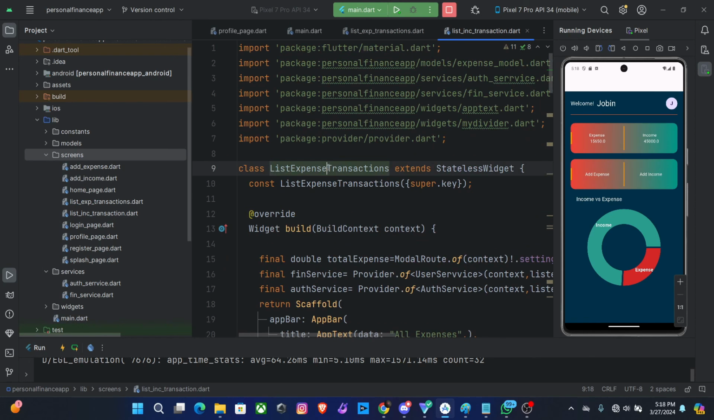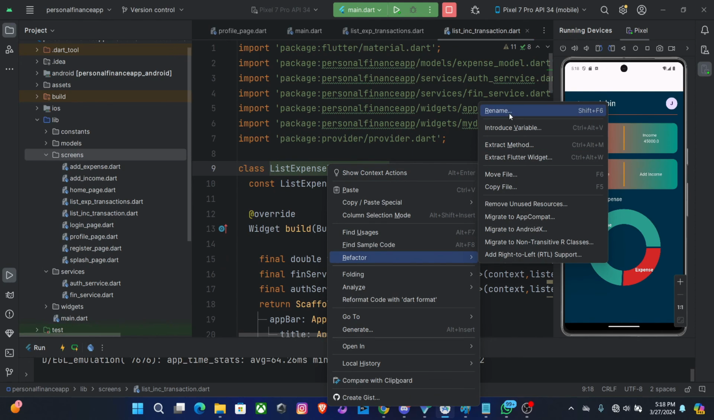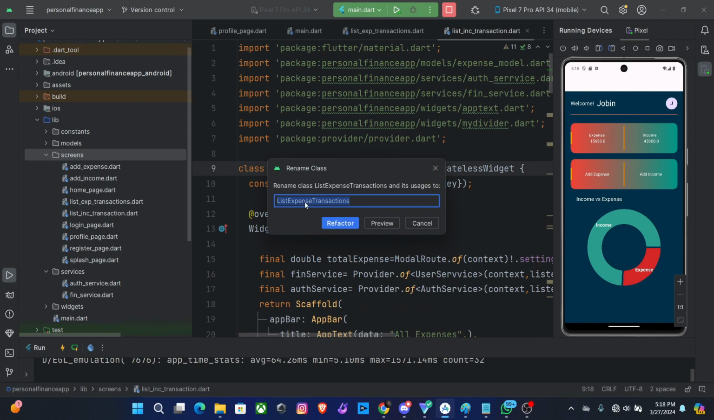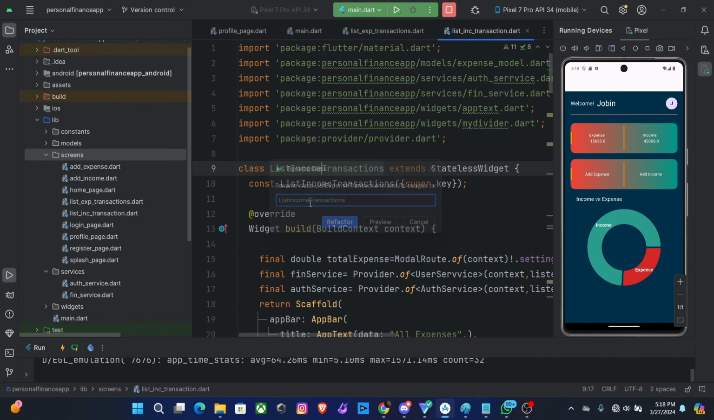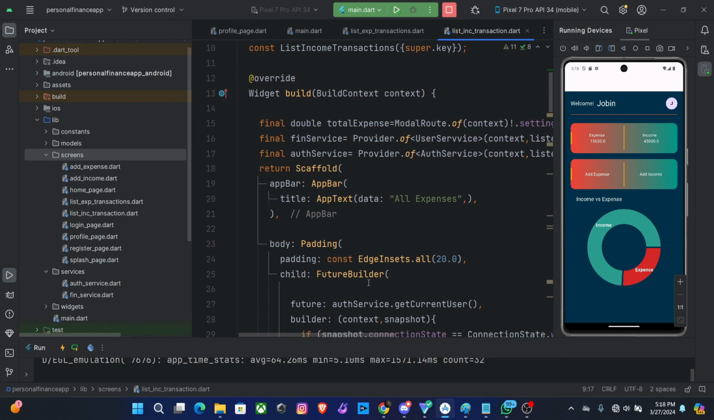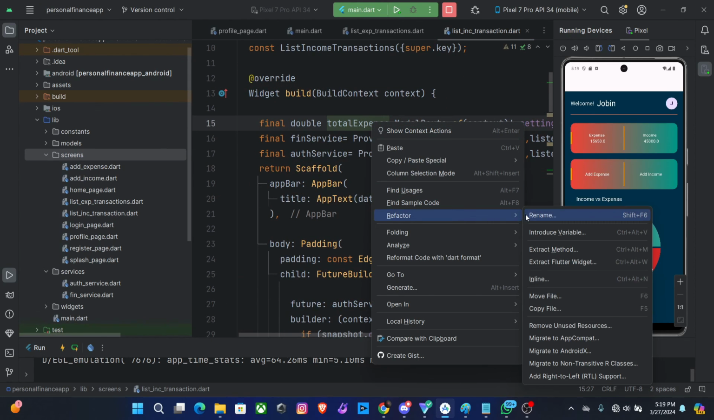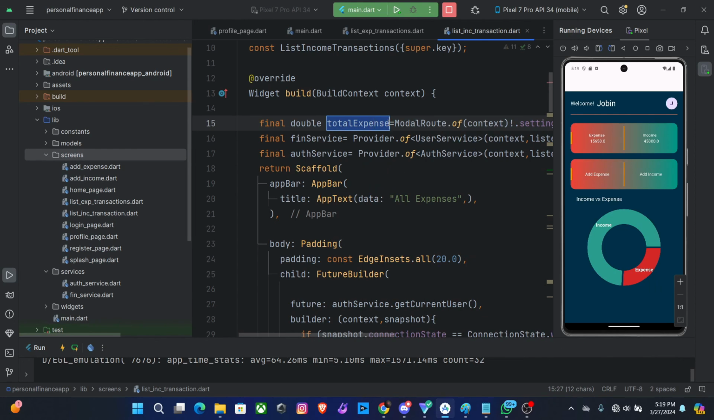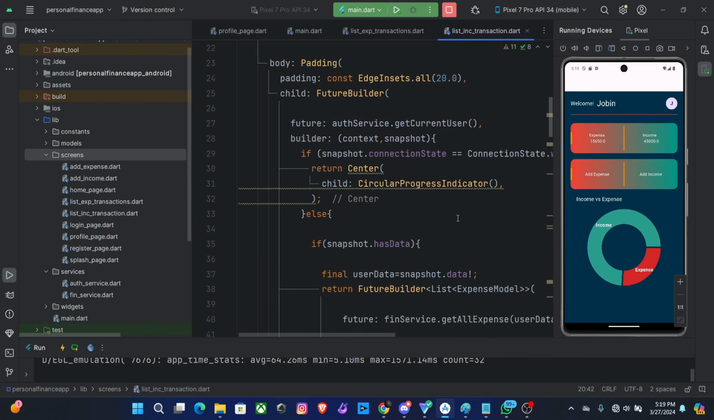Then I just copied that, and I'm going to refactor this thing, refactor rename, and this is actually income. Okay, then the difference is I'm going to refactor this thing, refactor rename, and this is not expense, this is actually income, and this is actually all incomes.